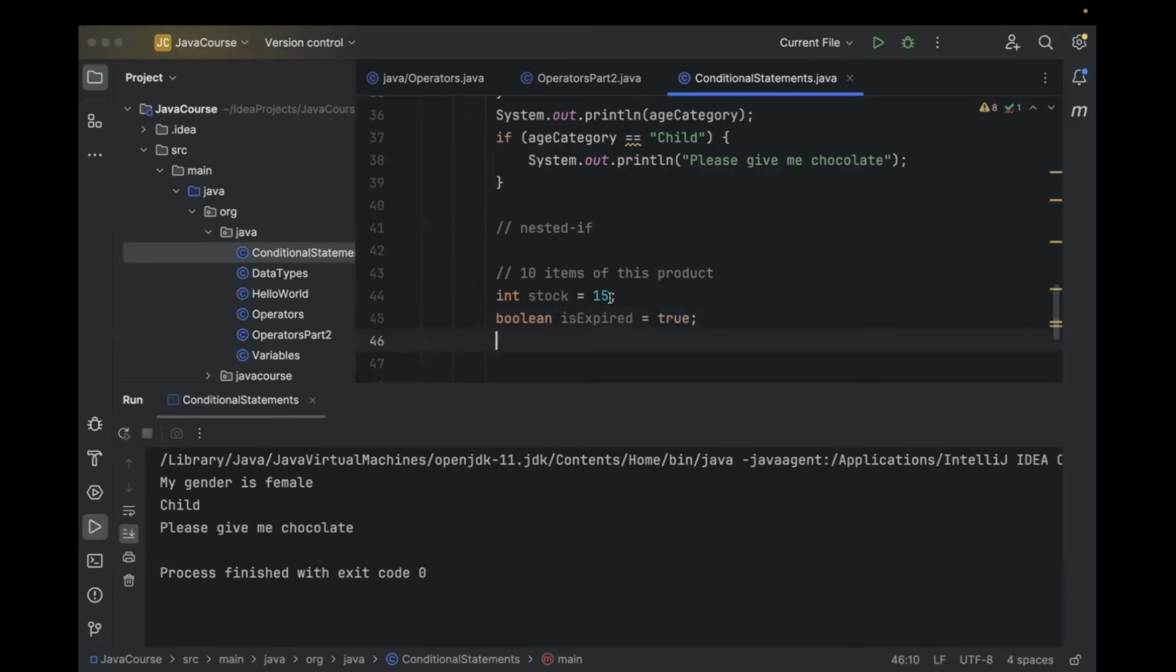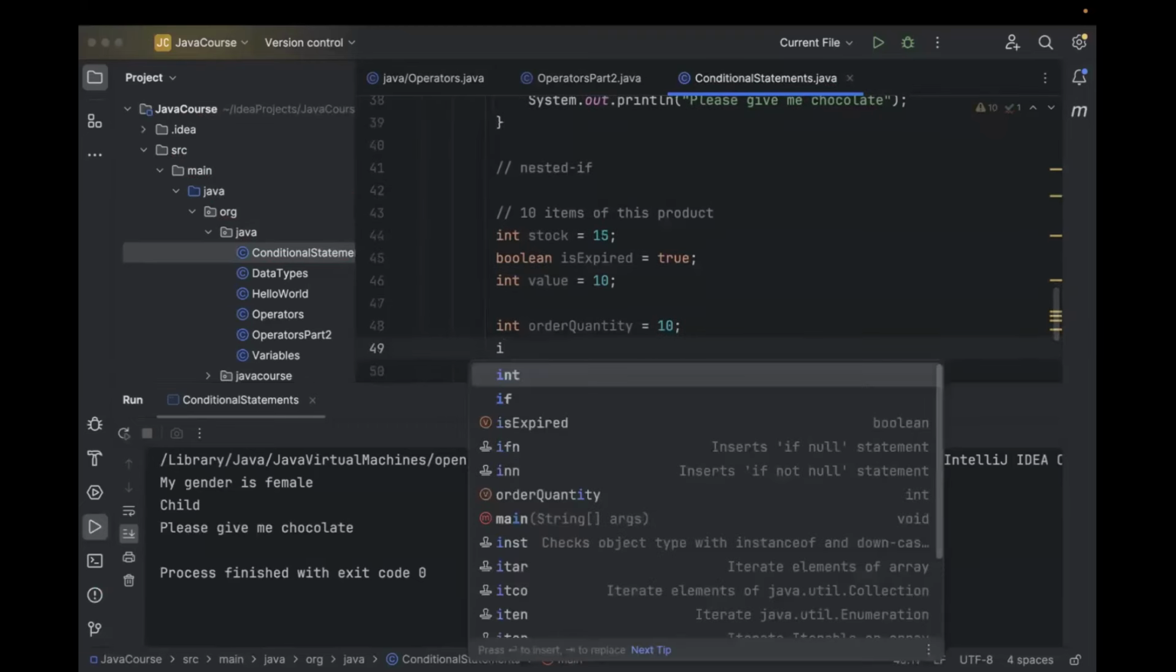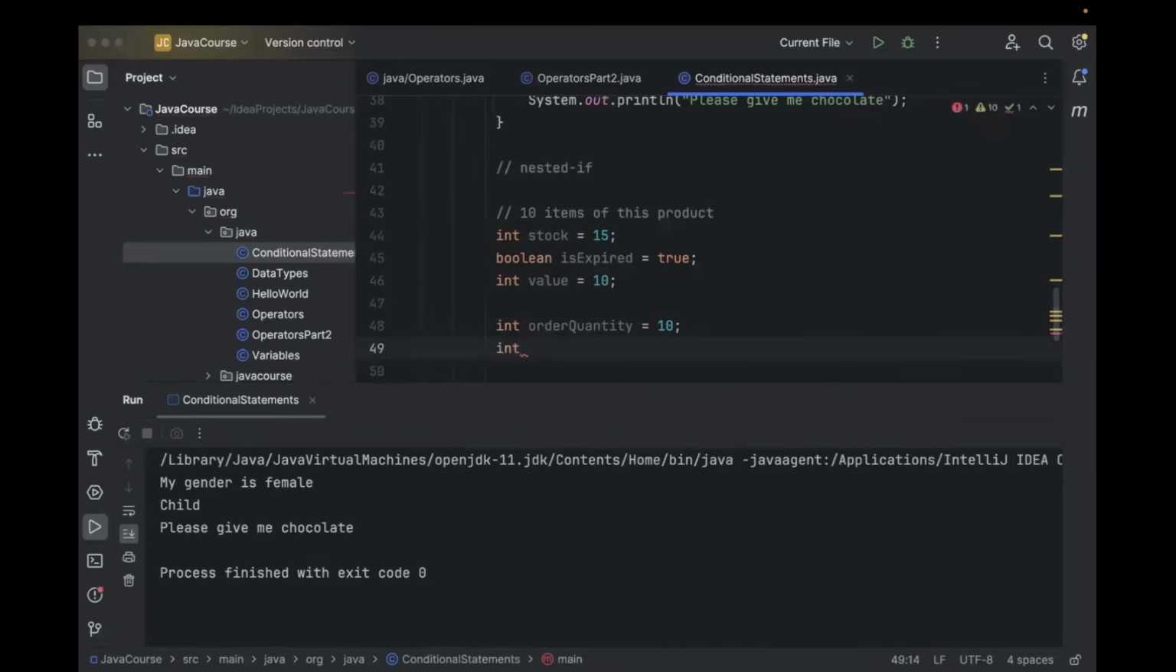Okay. int stock is equal to 50, boolean isExpired, and int amount, like the value of that product, is equal to 10 rupees, let's say. Now let's come to the customer. int order quantity, what the customer is ordering, is equal to 10. Let's say you want to order 10 items. Now int amount ready to pay is equal to 100.